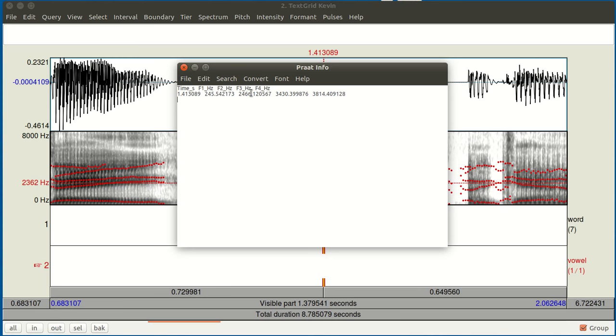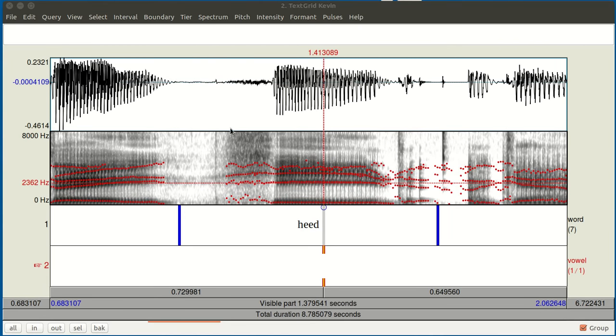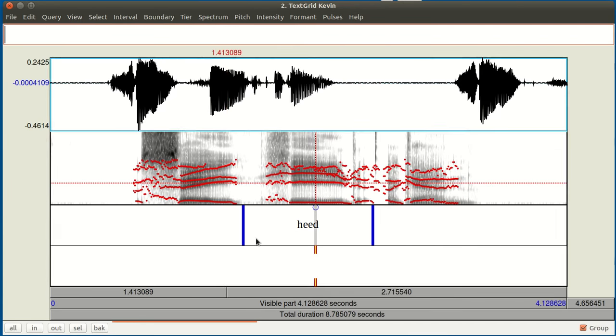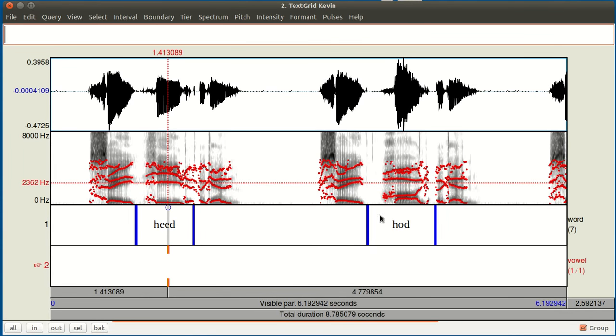2,466 is our measurement for F2. And that's it. We don't need F3 or F4. We can just close this window and move on to the next vowel, right? So I'm going to do that by hitting Control-O a few times. View, zoom out. Control-O. I can move on to Hod.